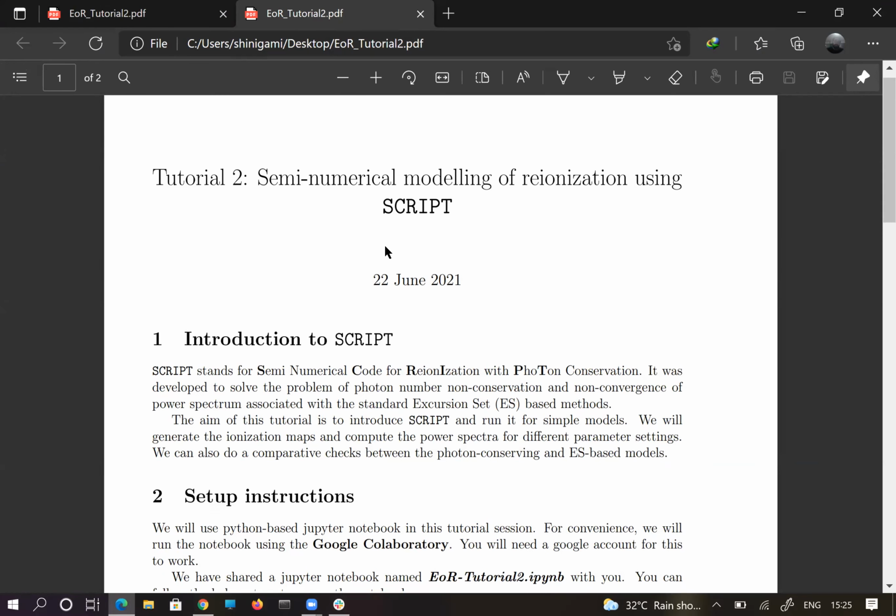So yeah, hi everyone. In the previous tutorial, Varun had shown you how you can analytically model reionization, and you can solve for the ionized fraction of hydrogen as a function of redshift. Now, this method allows you to calculate global parameters. That is, you only get one value of mean ionized fraction of hydrogen per redshift. And if you integrate over all redshifts, you can calculate the optical depth.